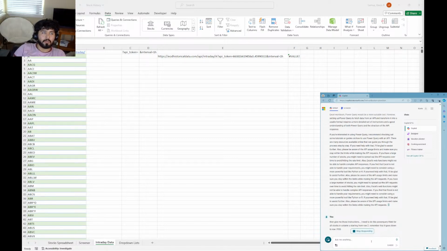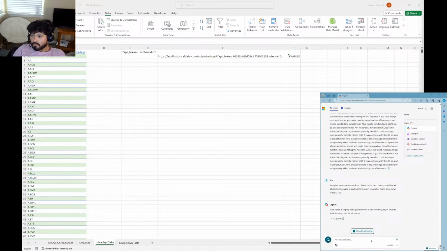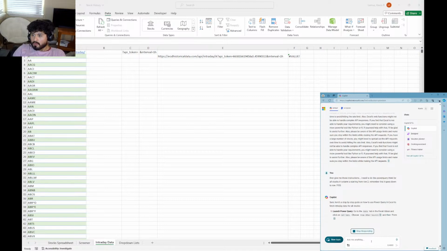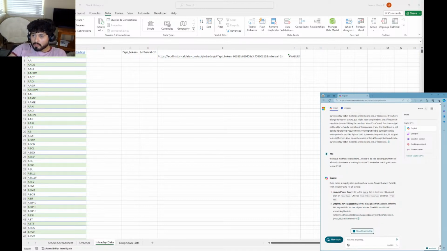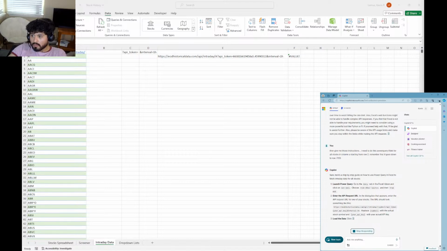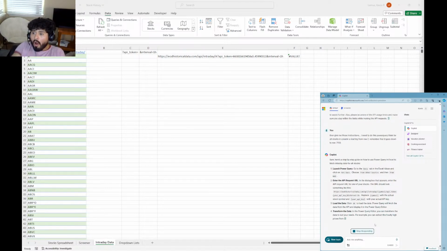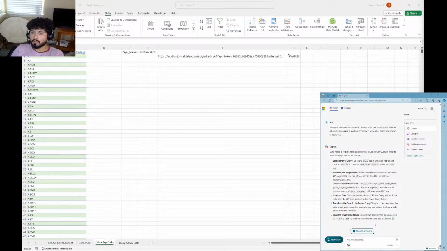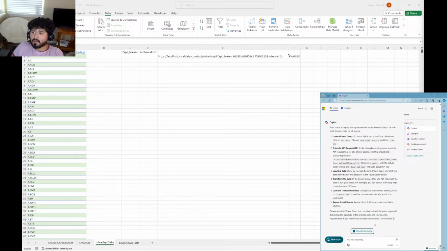Fuck. This AI is being dumb as hell. It's pissing me off. Go to data tab and the source. Bro! You already told me this!